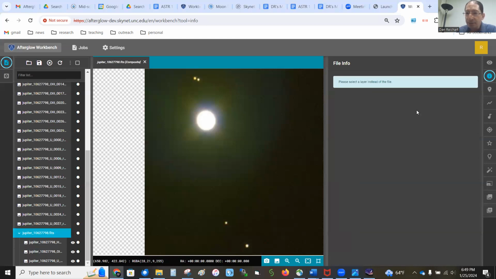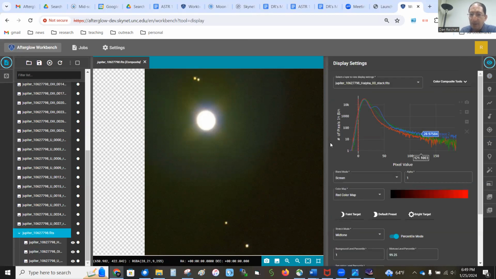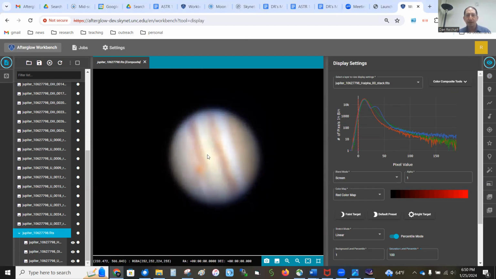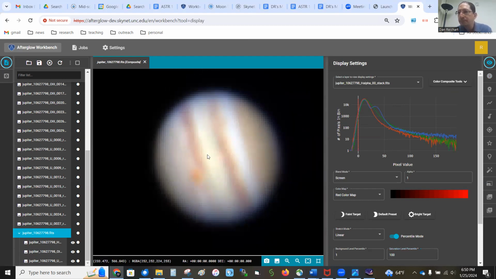Now, I'm going to show you one other thing. Let's go back to linear stretch mode in that 100% saturation. Looking at this, we have some pixelation. And particularly when you look at smaller planets, Uranus, Neptune, Mars, the pixelation becomes really noticeable the smaller the planet gets. So I'm going to show you how to smooth this.